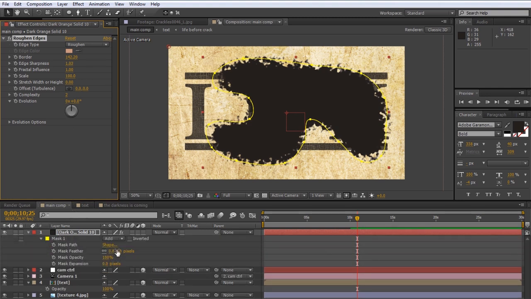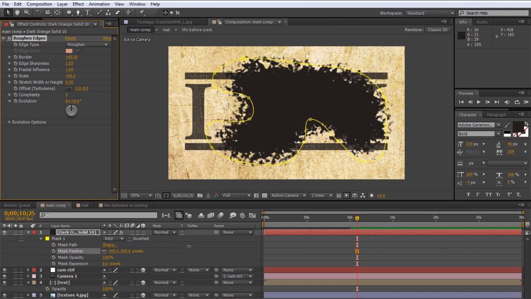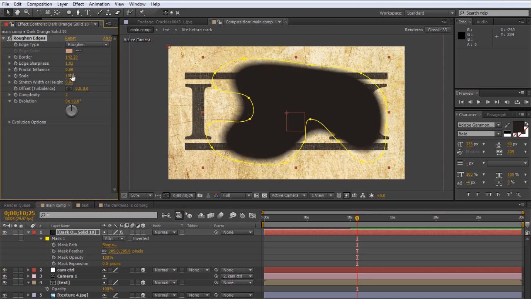And I like to feather the mask here. Kind of brings in a little bit more there. And you can mess around with all these different settings. Not that one, because that one sucks. Like that, and sharpness we can take down a little bit, I guess.